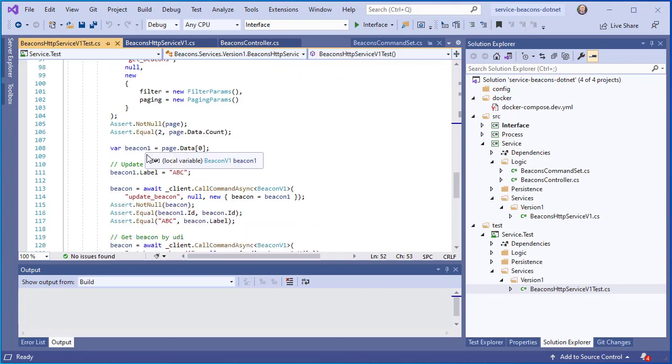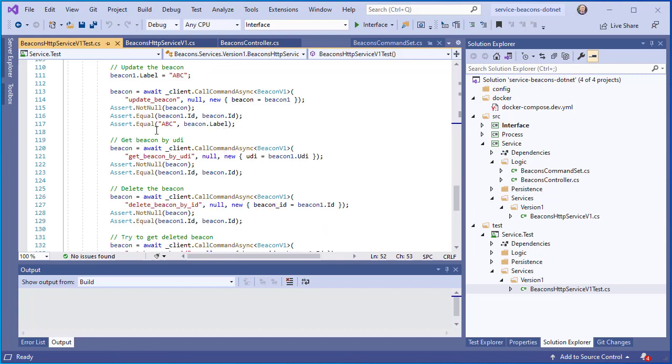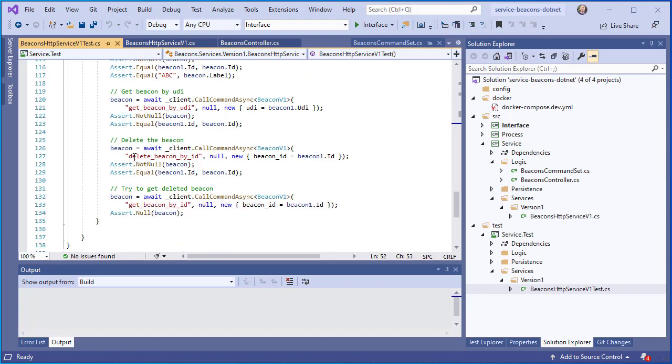After that we'll get the first beacon, change the human readable name, call the update beacon operation, and check that the beacon was updated correctly. After that we'll test the getBeacon by UDI method. We'll be passing UDI and testing that the beacon that we received is exactly the beacon that we requested. And at the end we'll be deleting the beacon by ID and trying to retrieve the deleted beacon, but we should receive null.